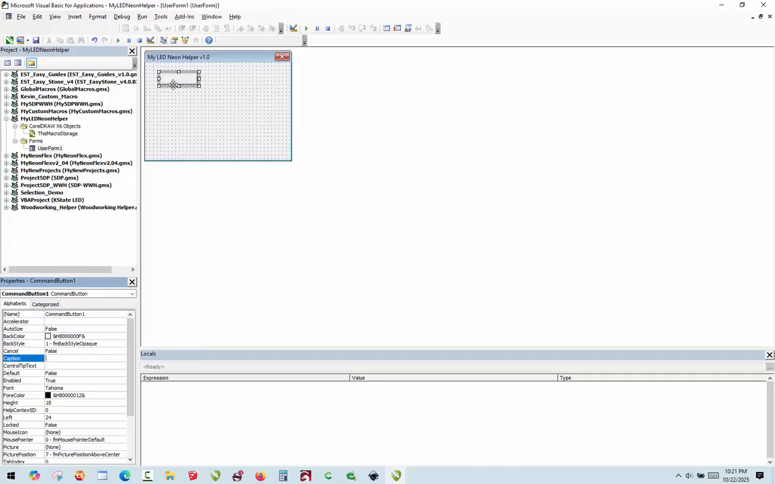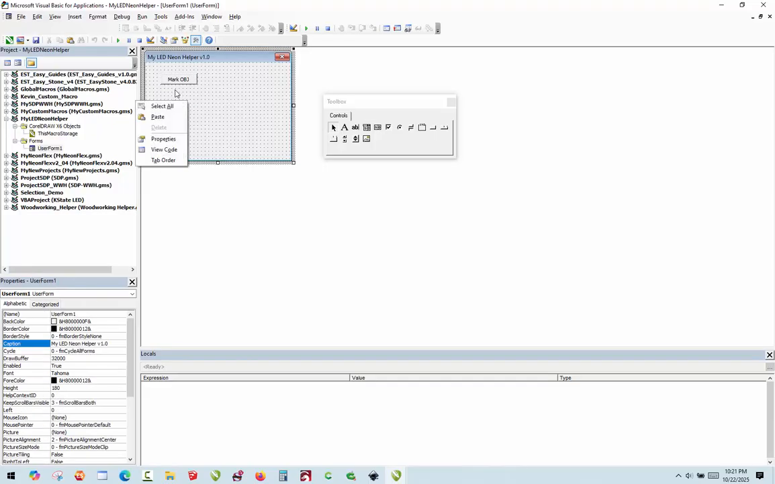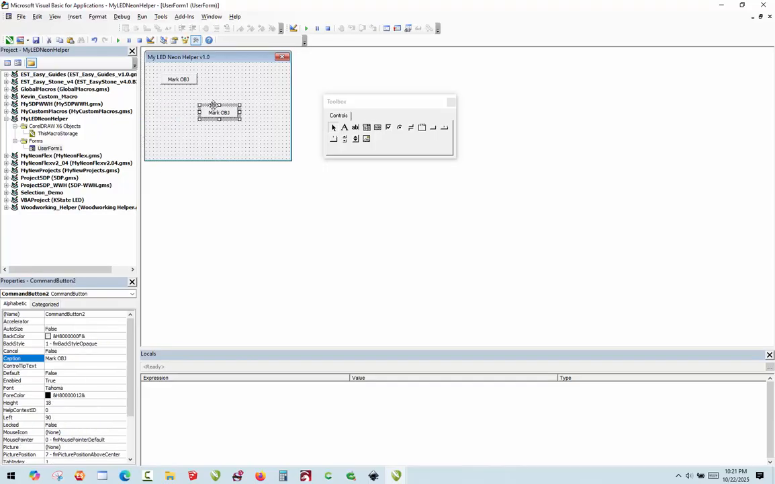So what do we want this button to do? Let's call it Mark Obj. So we're going to mark an object. That's what that button is going to do. It's going to allow us to mark an object. Okay. And then we're going to go ahead and duplicate this button. So we can copy, and we can paste. And so now we have a duplicate of this button.